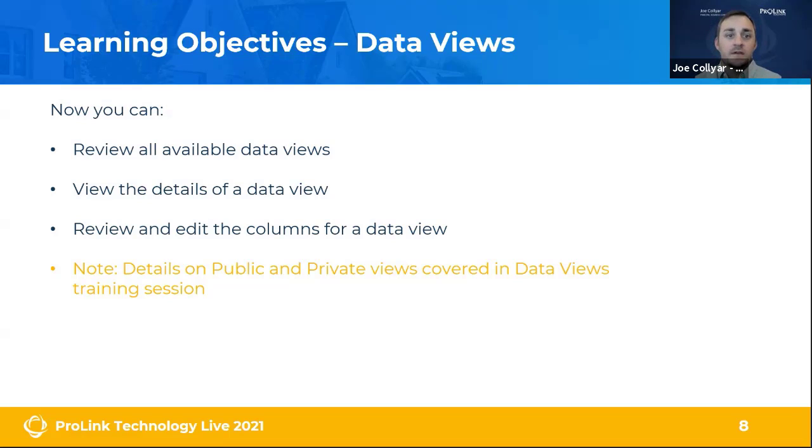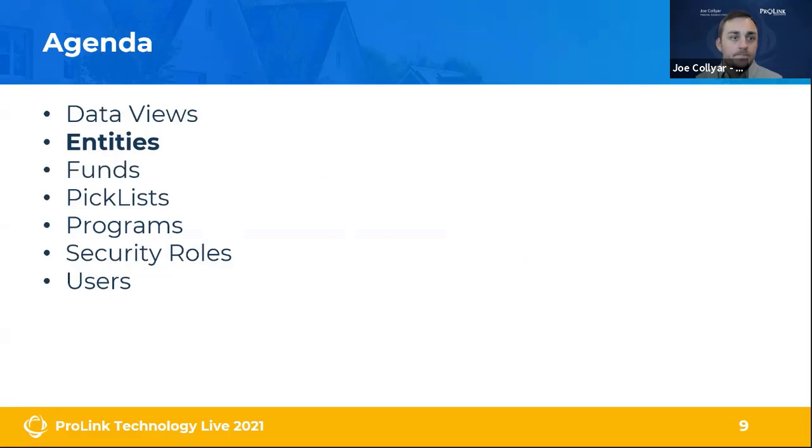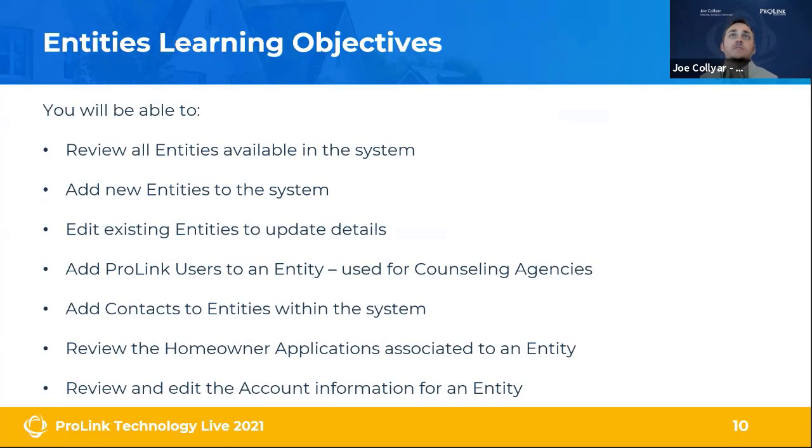Now let's move on to the next item in our agenda, which is the administrative features for entities. So the learning objectives for this section, you'll be able to review the entities that are available or have been created in the system. You'll be able to add a new entity to the system, edit an existing entity, add ProLink users to an entity. This is how you hook up counselors with a counseling agency.